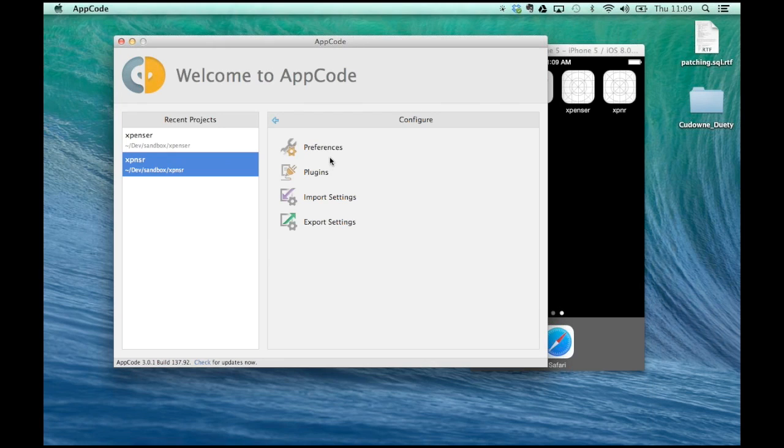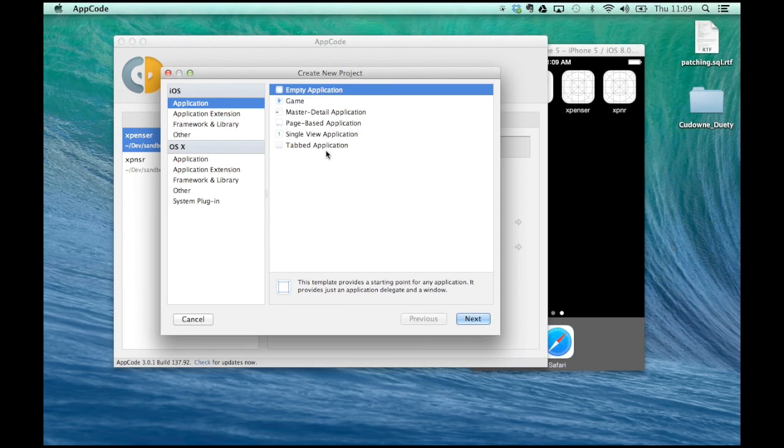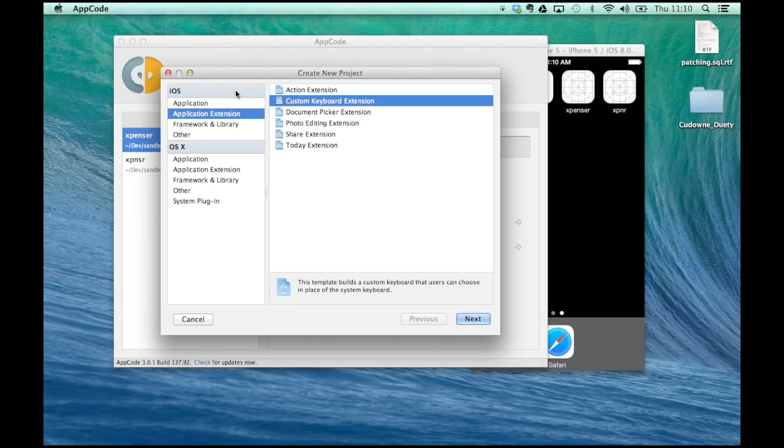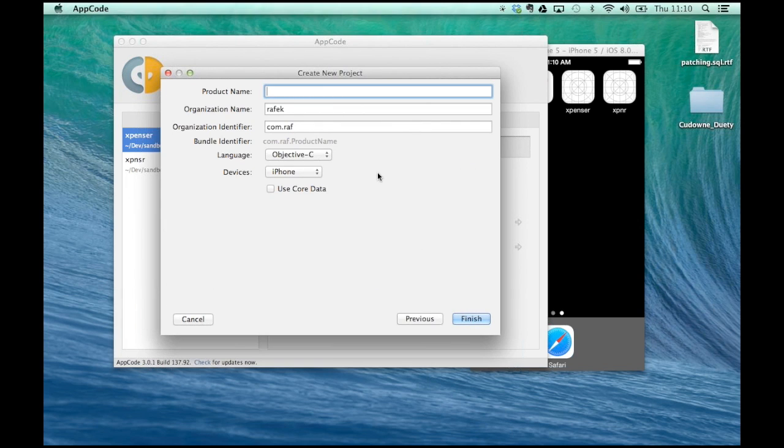Let's just leave preferences for now, and let's create a new project. I usually start with an empty application because I like having a fairly empty environment, and I can go in whichever direction I like. Here we can see that we are already integrated with Xcode 6, because in the application extension section we can see all those new fancy features like custom keyboard extensions. But we're not going to dig into that. I'll just choose empty application and go on.